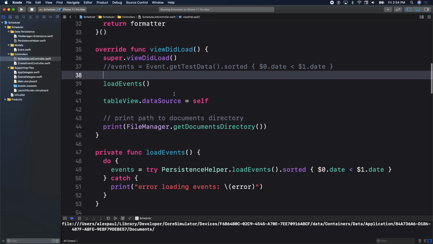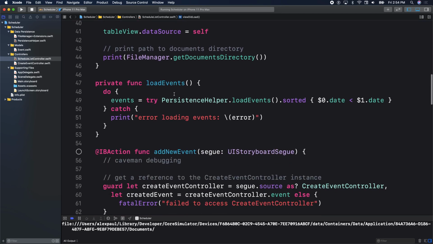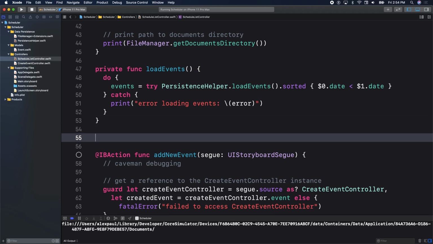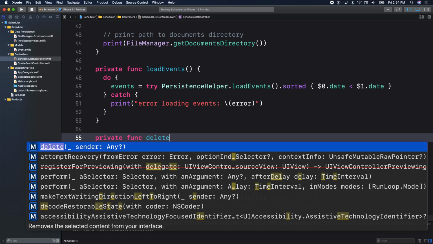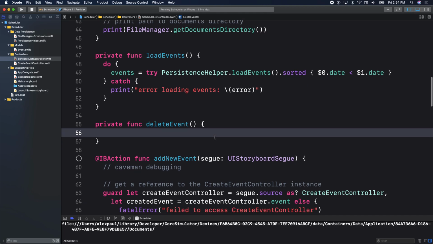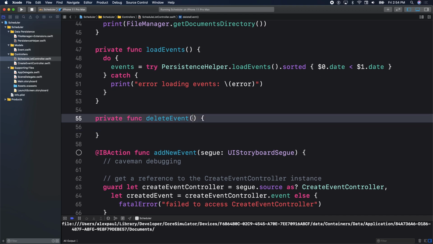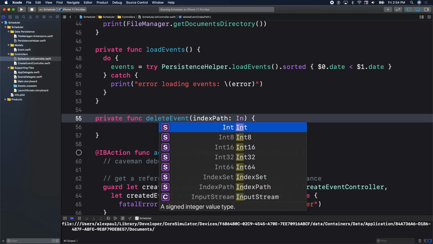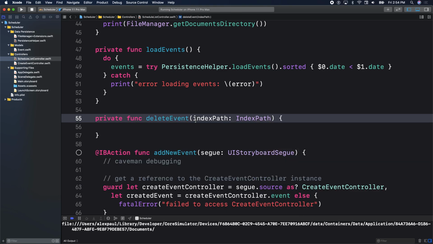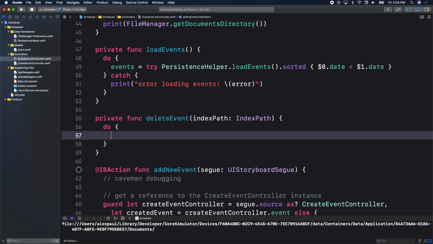Awesome. So I made a function called delete event, where I called the singleton. So you wrote a function and you called it delete event. Does it take any arguments? It takes in the index path. An index path. Cool. So it takes in an index path, type IndexPath. Yes. And then a do catch in there.